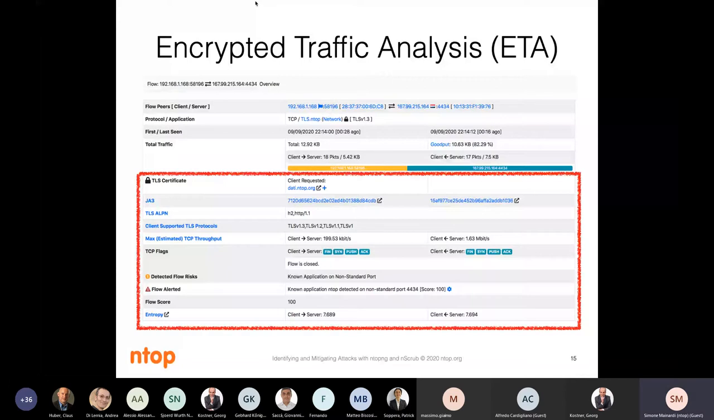For example, when it comes to the analysis of TLS, we can analyze and inspect all the TLS handshake. The TLS handshake contains a rich set of information that gives us clues of what that encrypted session is about. So we can extract the certificate names, the ciphers used for that encrypted communication, the application protocol carried inside the encrypted communication, and so on. So using this metadata, we are able to detect certain risks and possible security risks associated with the encrypted traffic.